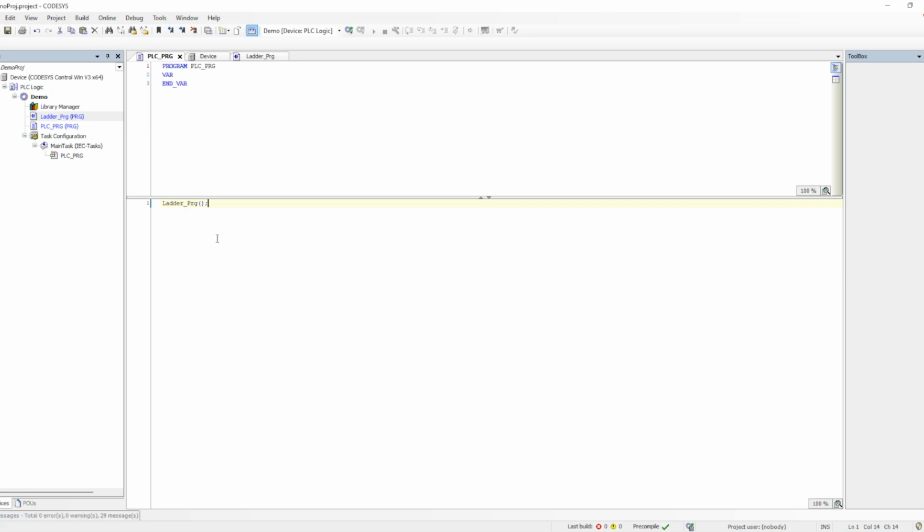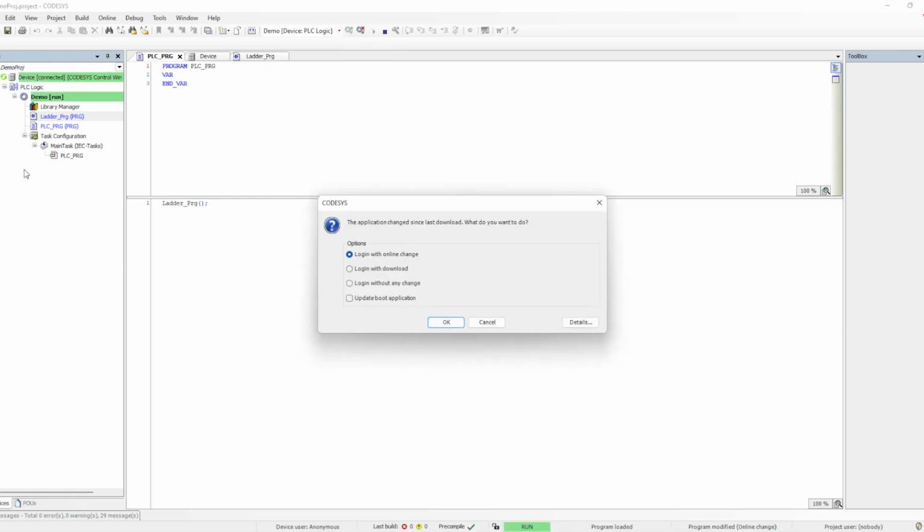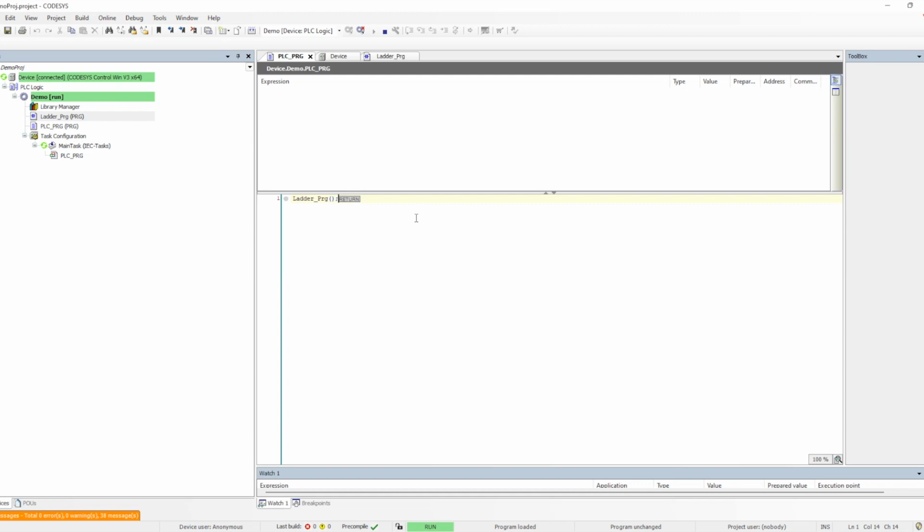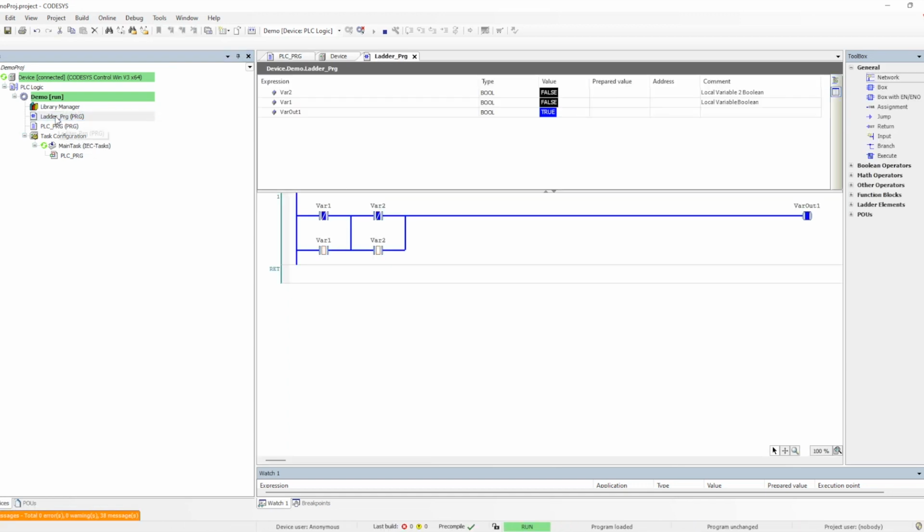as it is a minor change, it will give you different options: online change, login with download, without any change, update the boot. So when we do the login with online change, what happens is it will download for a particular time, until the PLC is reset. Once the PLC stops, it will get reset basically, because it was just an online change, so it has not updated the boot project.